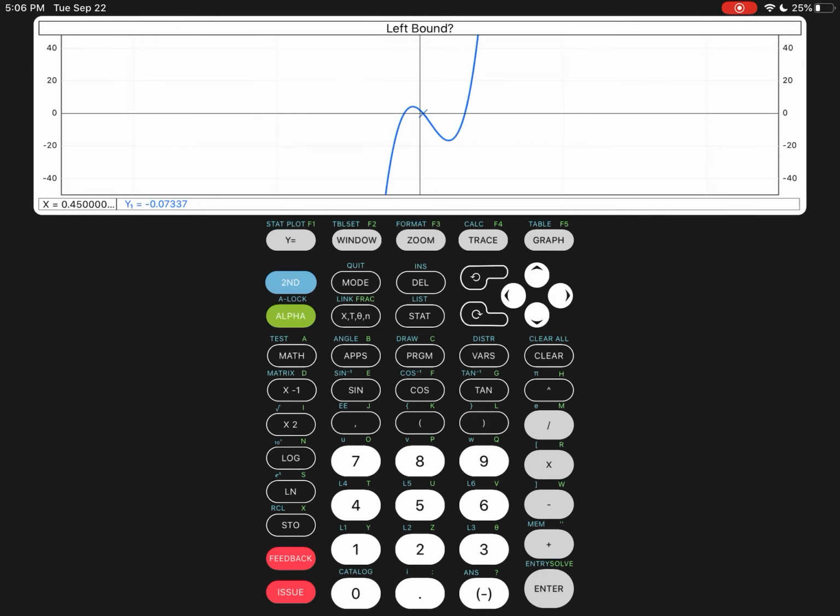Somewhere on there. Mine says it at the top, yours might say it off to the side. Left bound means that we want to scroll to the left of our maximum. So I scroll to the left of my maximum, then hit enter once you're to the left of it. So if my maximum is probably somewhere between these 2 points, I scroll to the left using just the arrow keys. Just make sure to the left of it, hit enter.